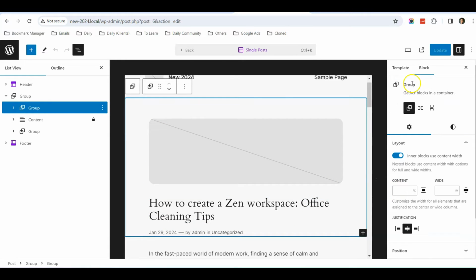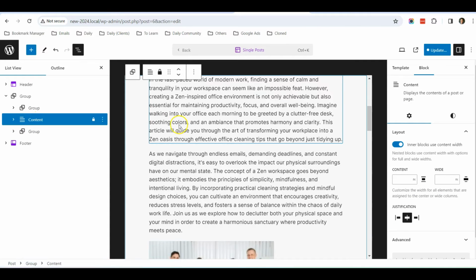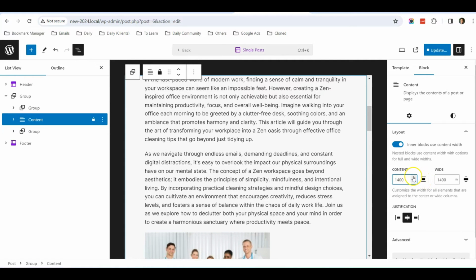For this area, when you take a look on the right side, there's a block setting. Under the block setting, there's a content and the wide setting over here. What I do is set it to 1400 for the space, and then I click the content group. Again, I set it to 1400. So these two groups, I set it to 1400 pixel wide, and then I click update, click save.